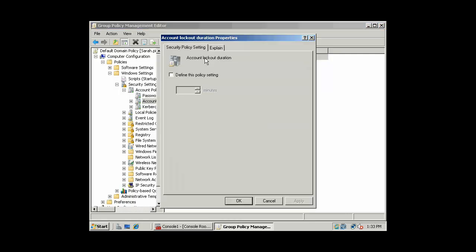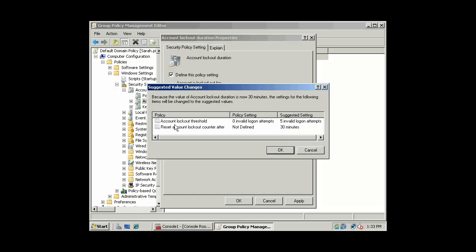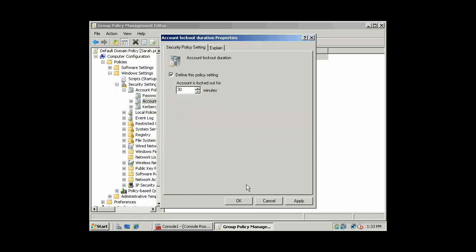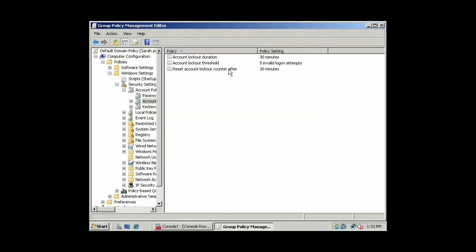Account lockout duration. It's not defined, but by default, we could make this less or more. But by default, if I define this and I say OK, then these are dependencies. It's also going to set an account lockout threshold. And what that'll do again is that cuts down on brute force attacks, because after 5 invalid logon attempts, it's going to lock my machine for half an hour before I'll be able to try again. Now that's annoying to the end user.